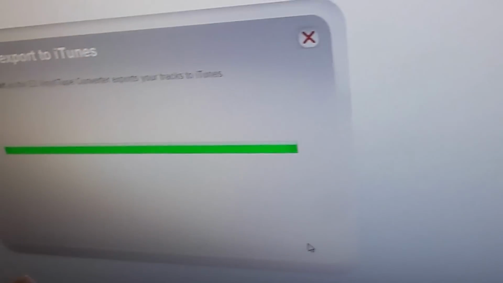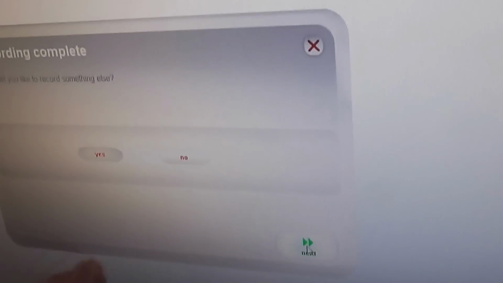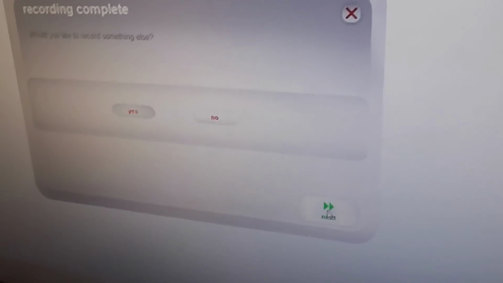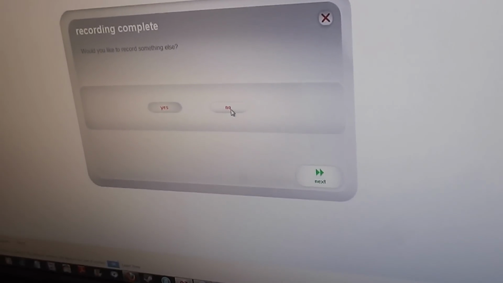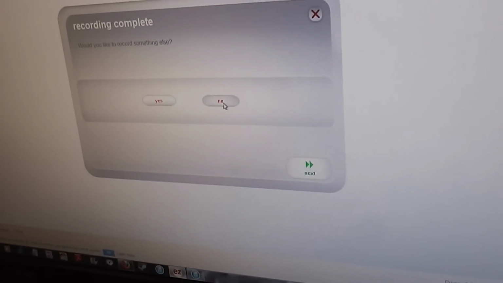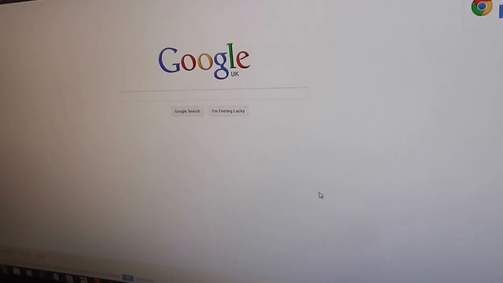It then takes it to the iTunes converter. And it's saying, would you like to make another copy? Would you like to record something else? So you've either got yes or no. In this case, we're going to say no. Next. That's it. It's done.